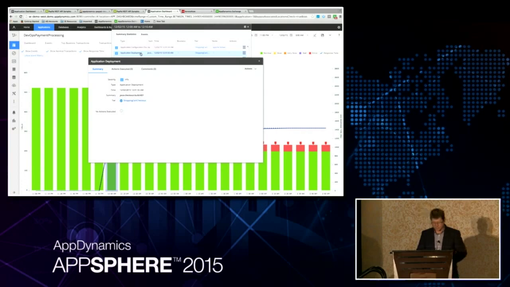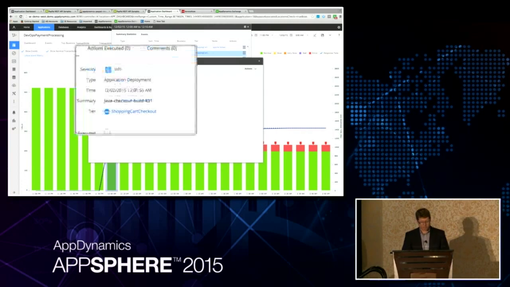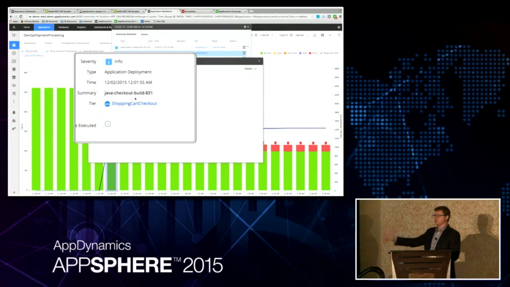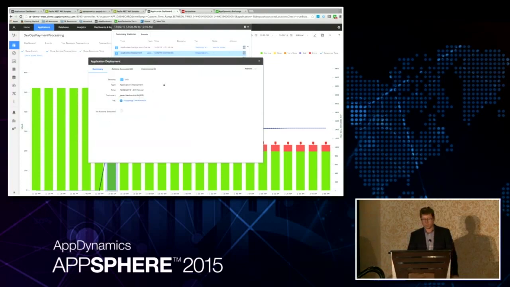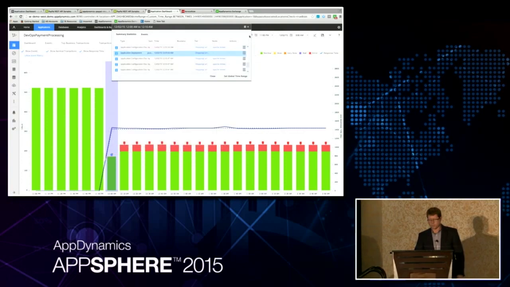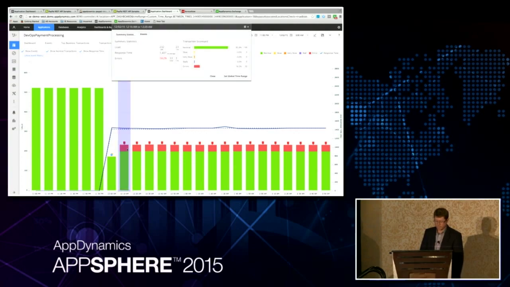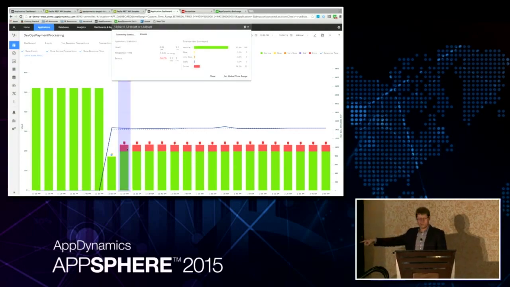So using the REST API of AppDynamics, I integrated a notification into my Jenkins pipeline that says, hey, I'm deploying this code. I'm deploying my Java checkout build number 831, and this is an event that I want to tag into AppDynamics. And so when that code change dropped, you can see that all of a sudden, starting at 12:10, 10 minutes after my code was pushed, I start to see all of these errors. And so my error rate went from 0 to 14%.